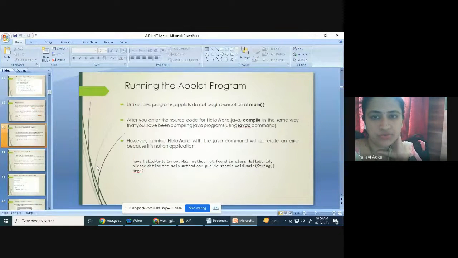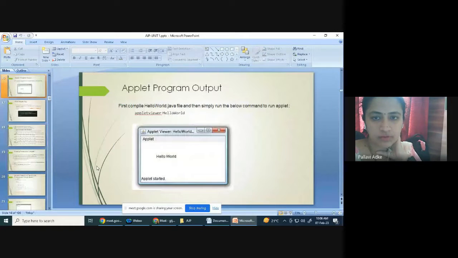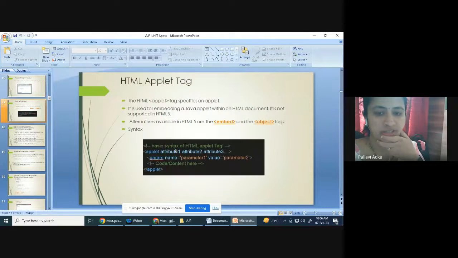Okay, so see, this output will be there. The applet window comes separately, and in that, whatever you are writing, like welcome to PCCOER, welcome to ENTC department, it will show the output over here. So we have to write appletviewer hello world like that.